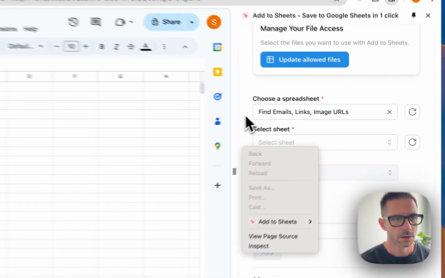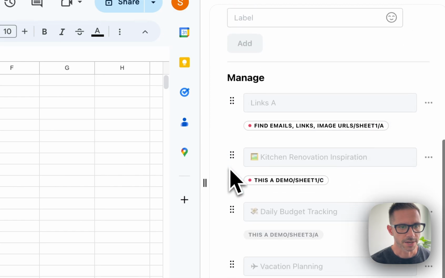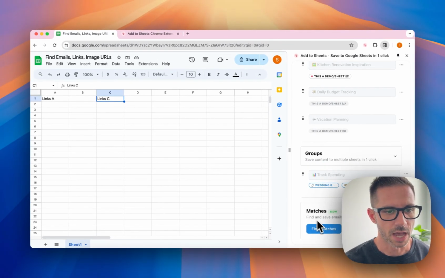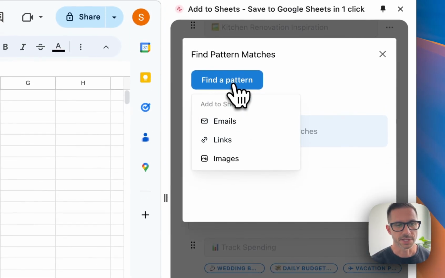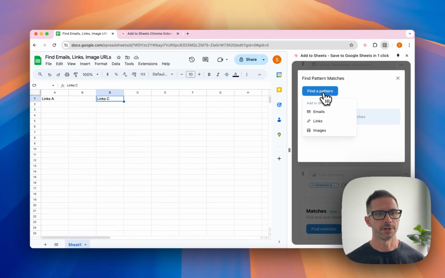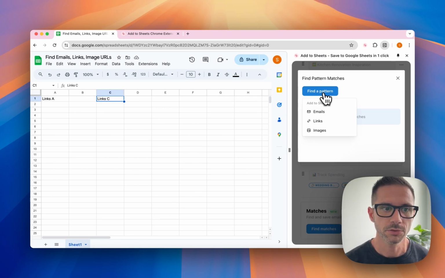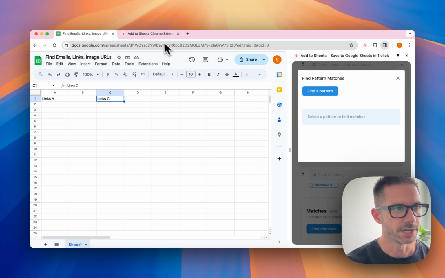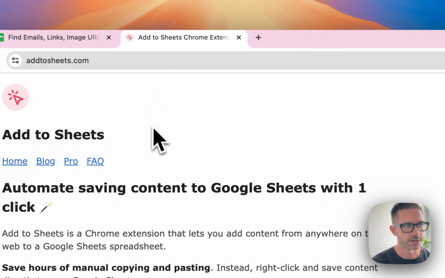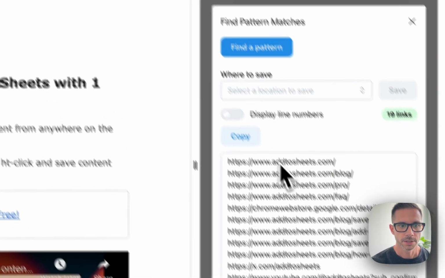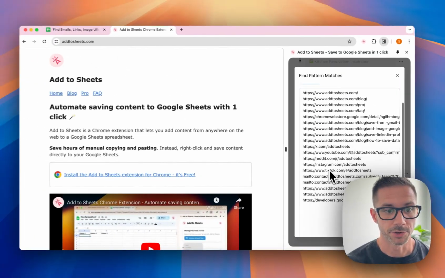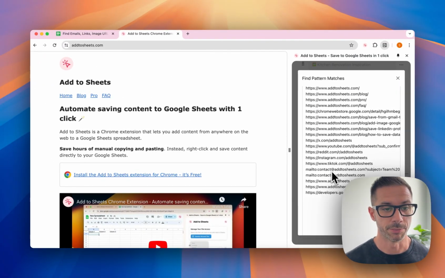links A. Cool. Now in Add to Sheets, there's now this matches option. So if I click on this, it's going to open a modal and you'll see that I can find a pattern. So I can do emails, links, and images. There's more information in the blog post about what this means and what it could be used for. But if I go to a website, so let me click back to the addtosheets.com site, and I go to links, I'm just going to do that. You'll see that automatically it grabbed all the links from the HTML page.